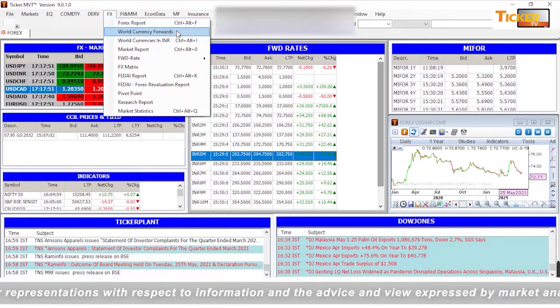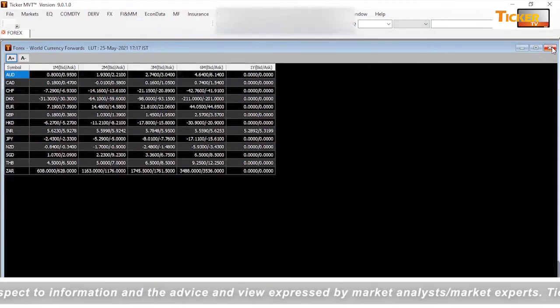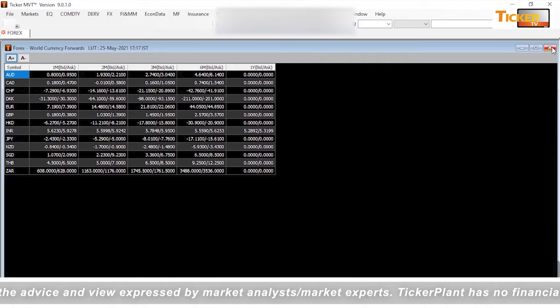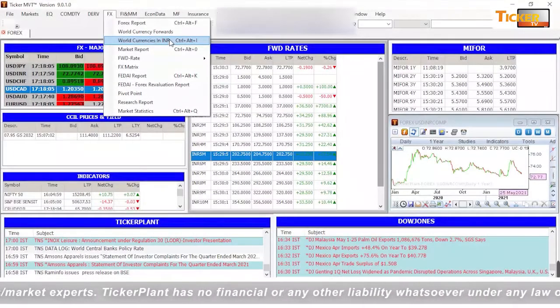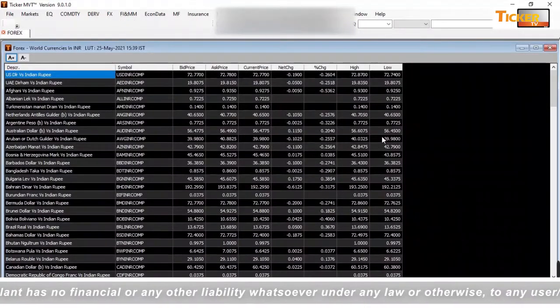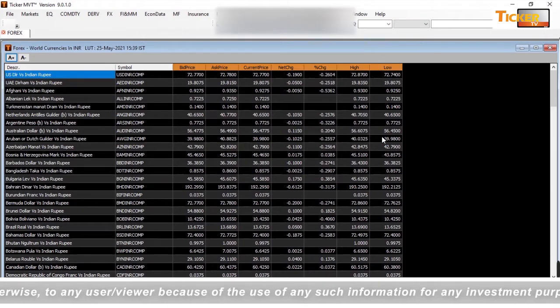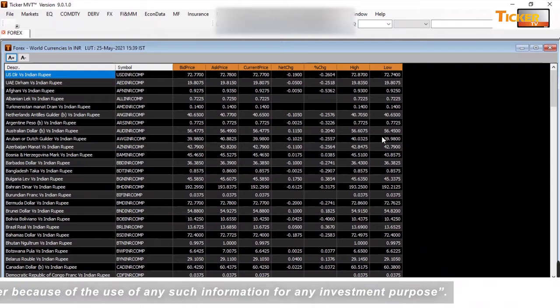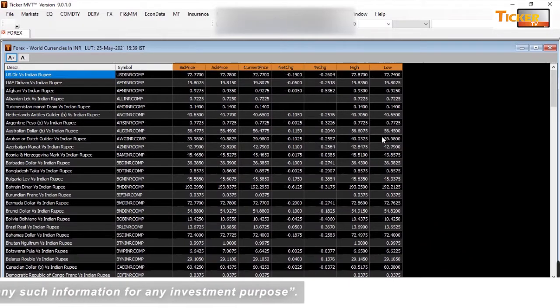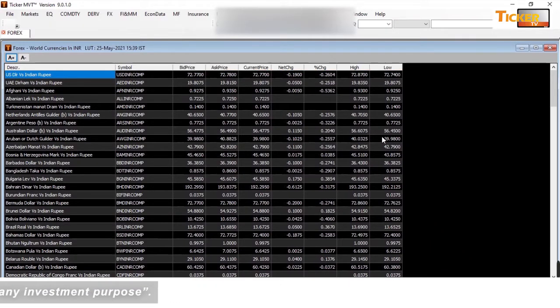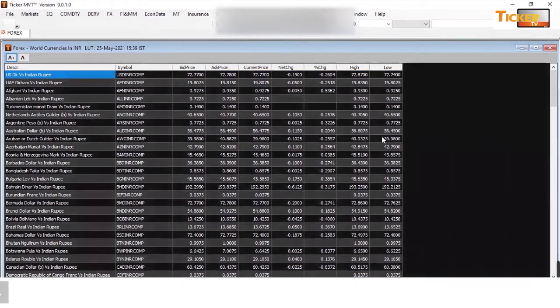Then we got the world currency forwards. It basically displays the currency forwards for different currencies against USD in swap points. Moving on to world currencies in INR, it basically displays the cross rates for different currencies against INR. You will find the bid price, ask price, current price, net change, percentage change, and also high and low.